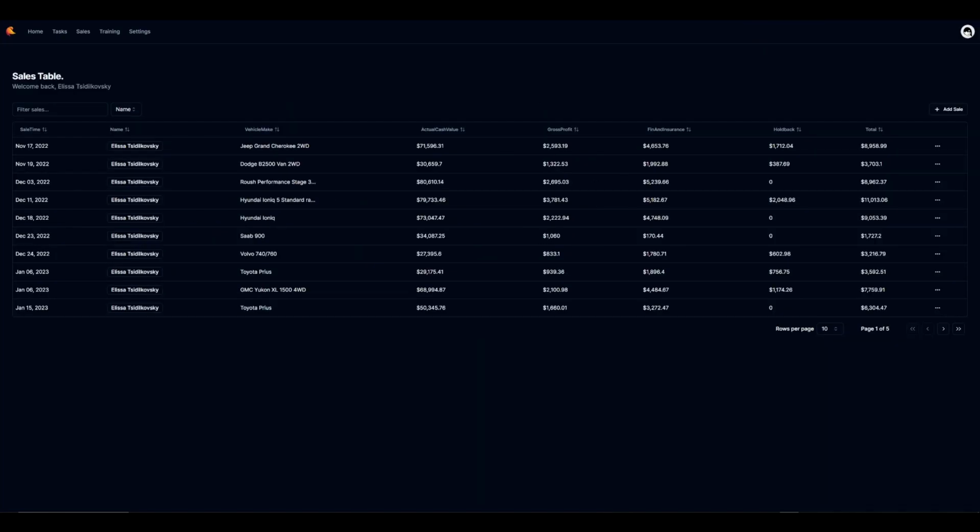Next up is our sales table. The only difference between this table and the one for administrative roles is that only sales that are specific to the employee can be found here. But it also has functionalities such as adding, modifying, or deleting sales.